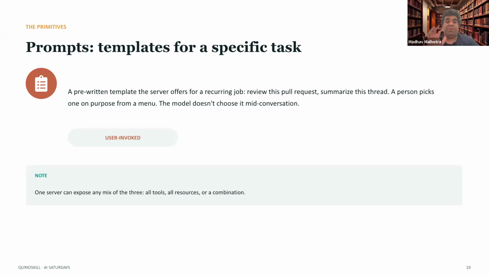So, a prompt is a specialized resource that allows you to incorporate a longer skill, an actual prompt, that can then be used by the AI agent to actually get that information from the particular MCP server.